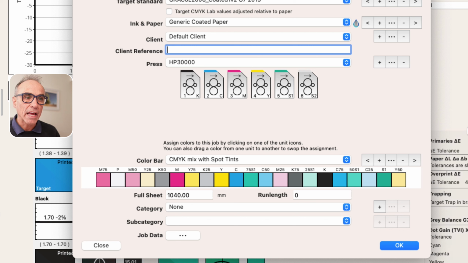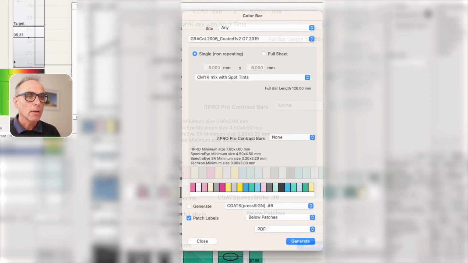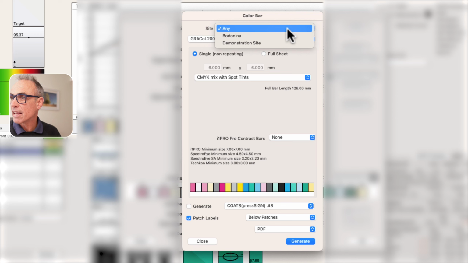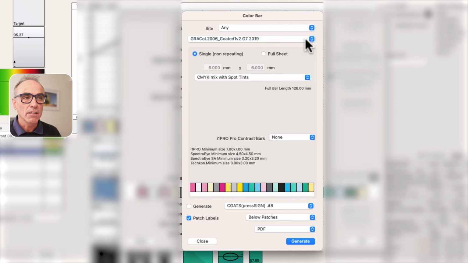If I now want to export that colour bar, I would click on the button just here to export it on the right hand side. So I'll click on the export button, and here we will be able to export that colour bar. So again, I can say that the colour bar is going to be used at any site that I have on my list. This shows the target standard available. I can still confirm that it's single non-repeating.